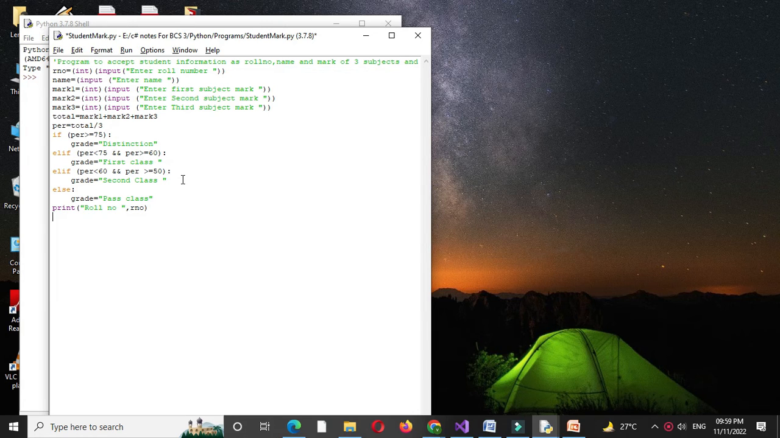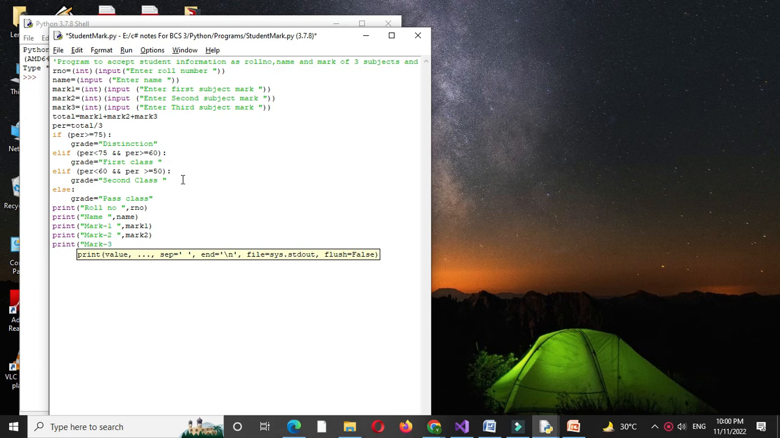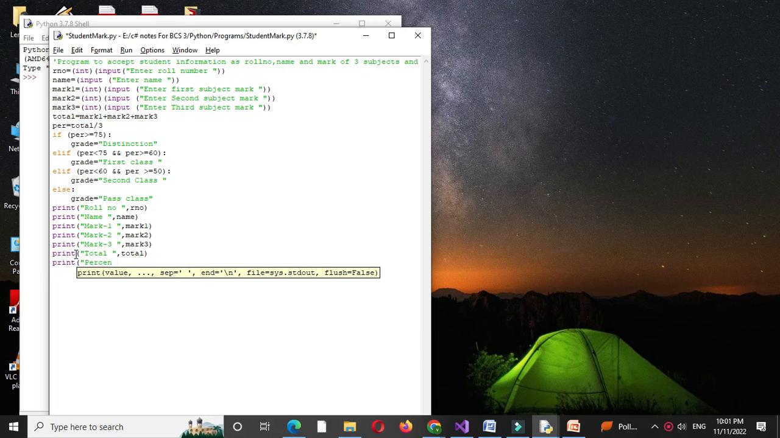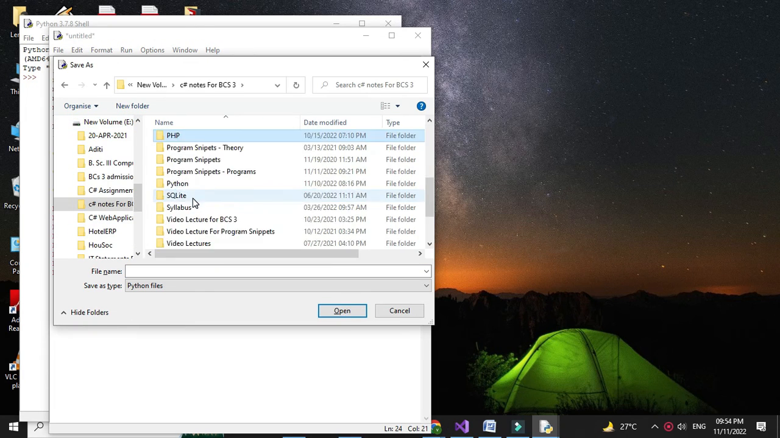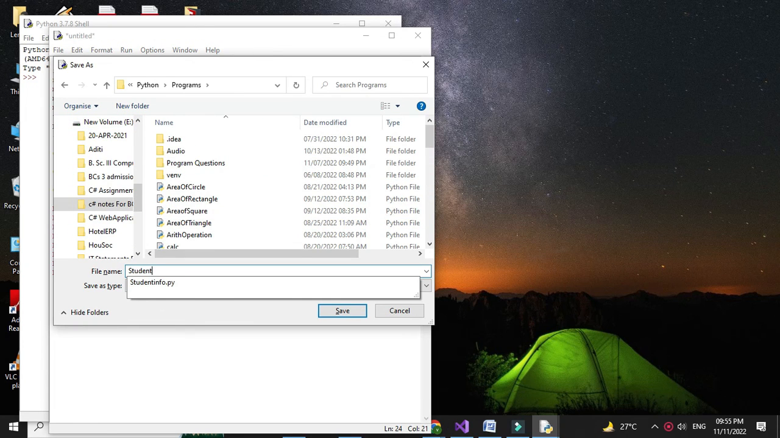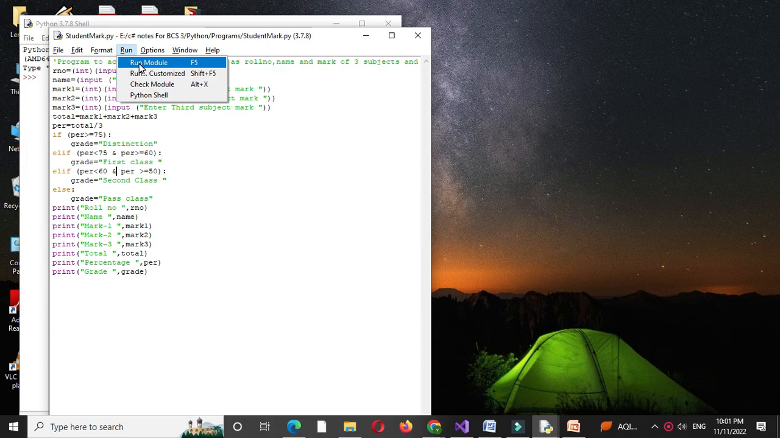First we will print roll number, then name, then mark of 3 subject, then total, then percentage and grade. Then we will save it as student mark.py and we will execute it.